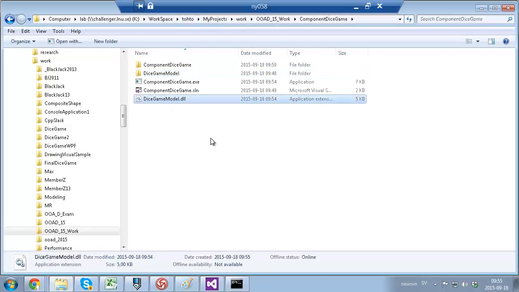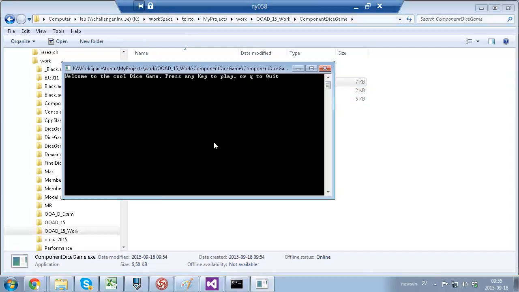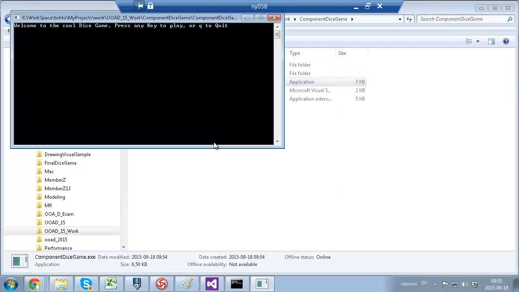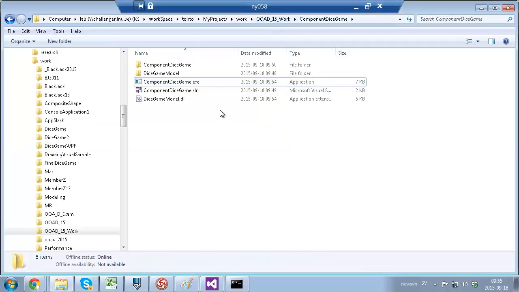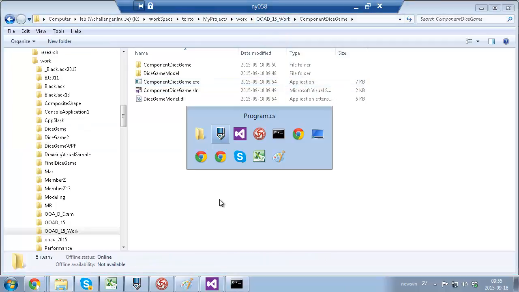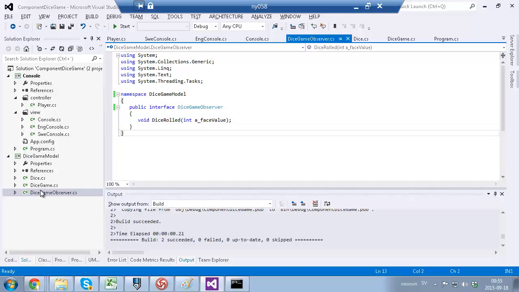This is the component, the dice game model component. Now it works, because it has access to the component. And this also means that we can change this component. And at our clients, we can just change the component that has changed.